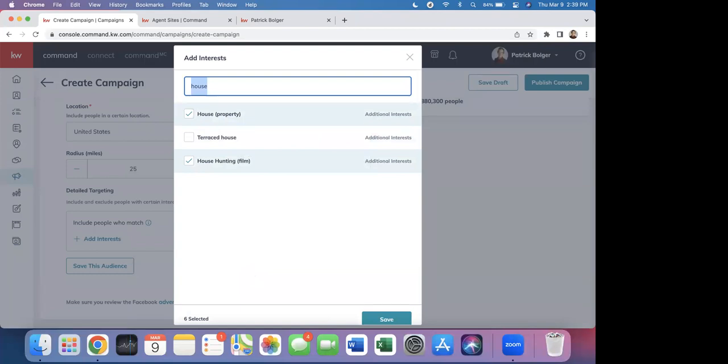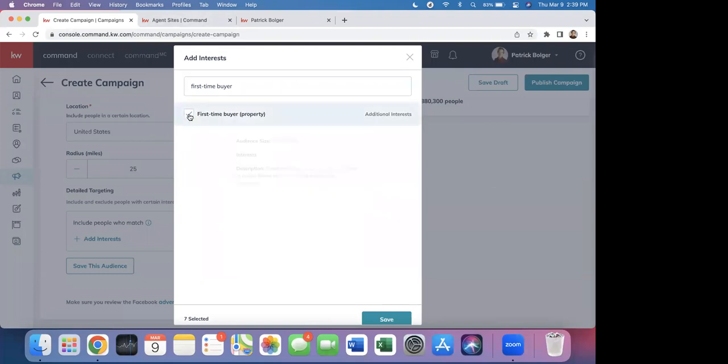Then we're going to do first time buyer, if you want to target first time buyers. First time buyer property. You can do single family detached home. That's going to prevent anyone looking at condos or townhomes, if you want. You don't have to put that in there if you don't want to. Or you can put condominium. There we go, single family detached home property. We're going to check that off.